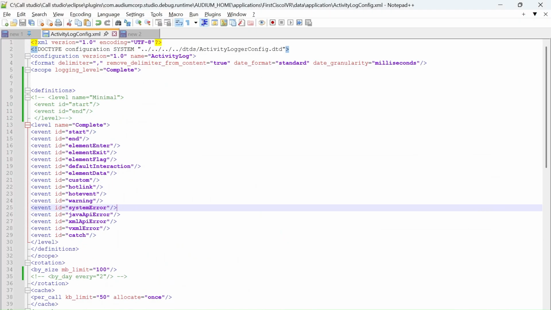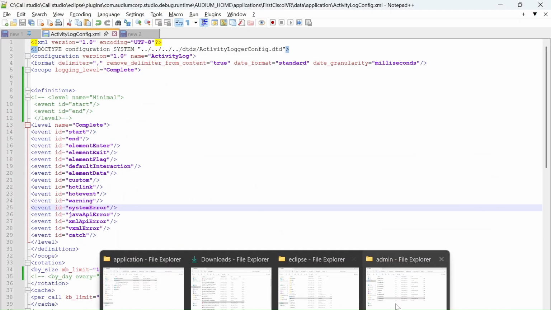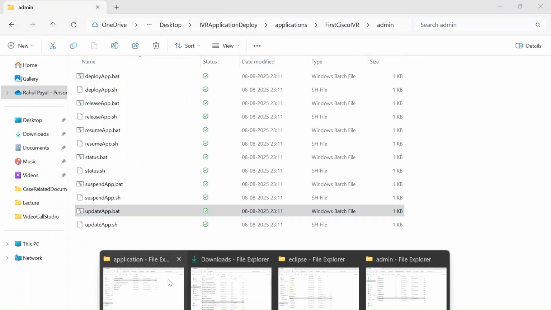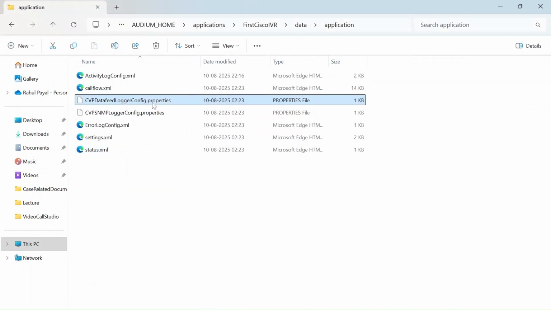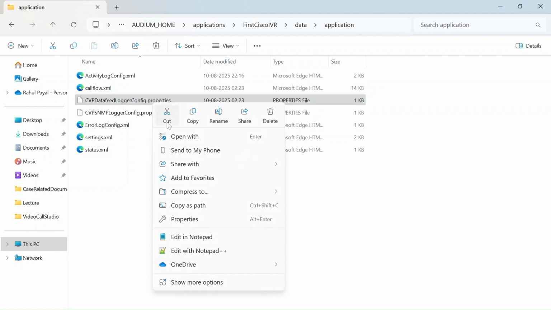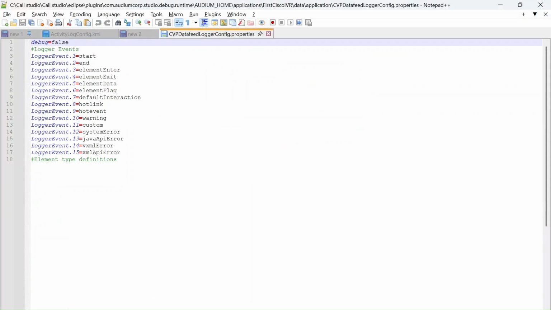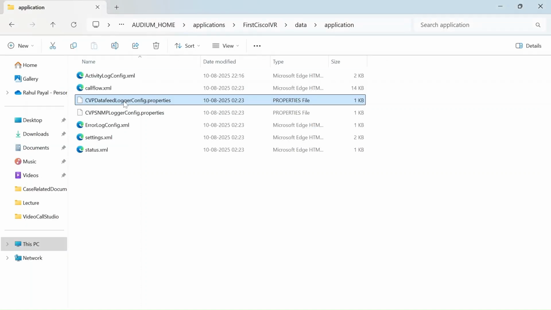Now we'll move next to what is this config property. Normally in the IVR system, we do not use that. We'll keep it by default. Whatever it is there, we keep it like that. So no need to change that. All the logger events are already captured. So what kind of logger event has been captured, that is already mentioned there.